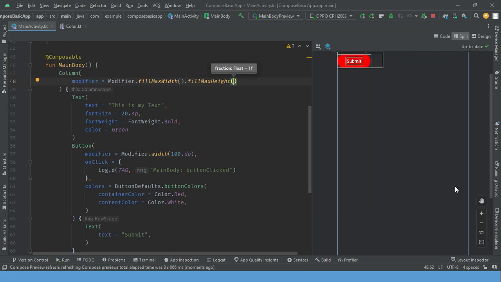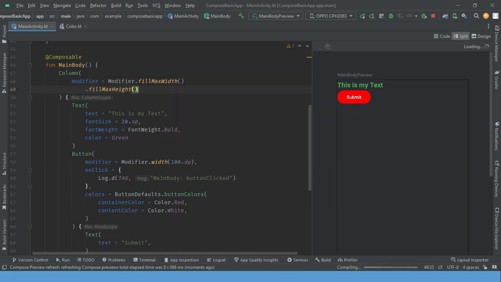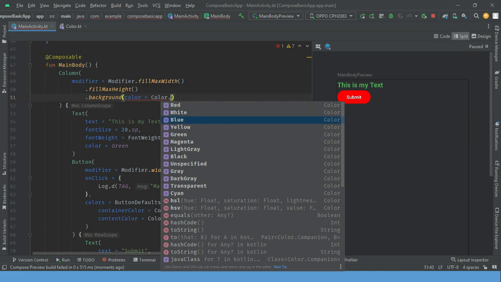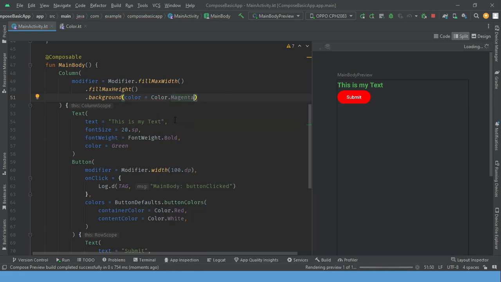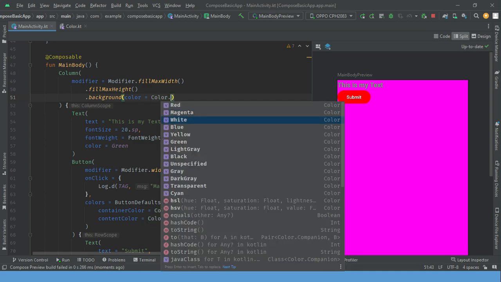Okay, so the next thing is if we want to apply any background color to this column, for that we need to call another method on the modifier named background, and here color would be color dot magenta. Okay, I think I need to change this color to some other color. Let's make it green.